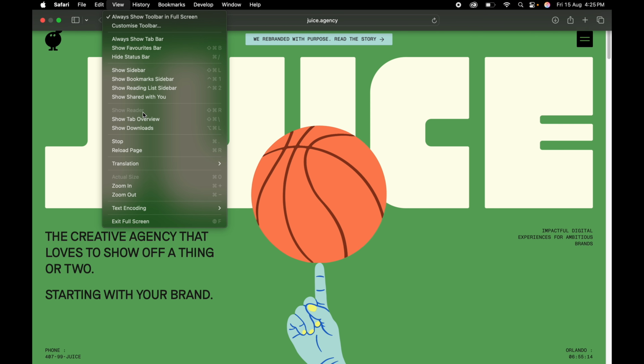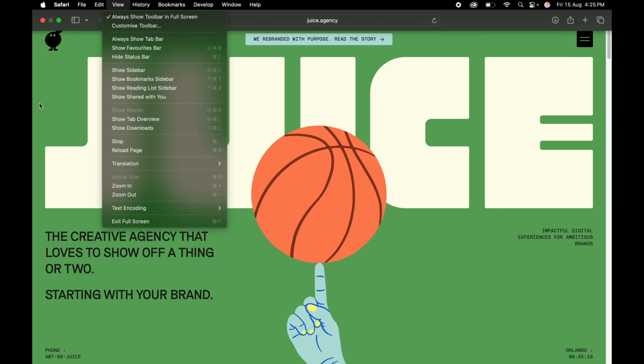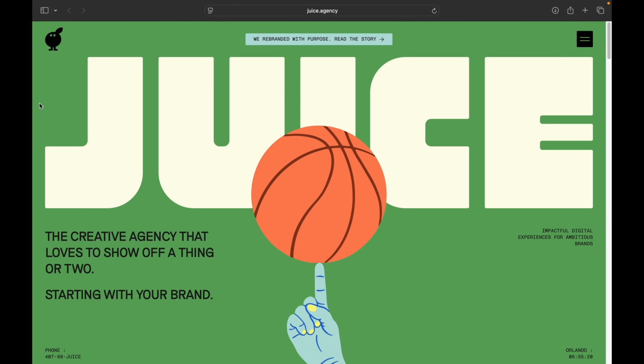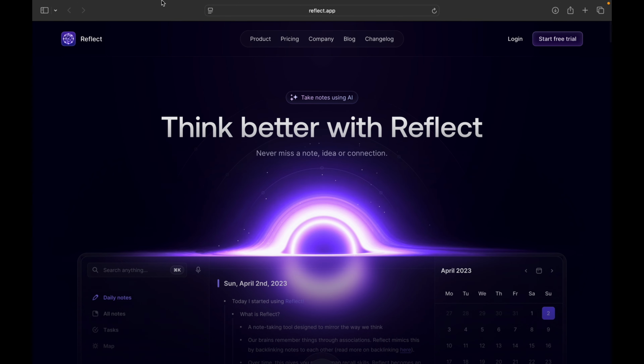So if you have this, then it's going to switch to reader mode, which removes all the ads and distractions, so you can focus on just the article text. You can also customize font size and background color here. Show tab overview. It's going to give you a visual grid of all your open tabs with live previews, kind of like Mission Control, but for Safari tabs only.